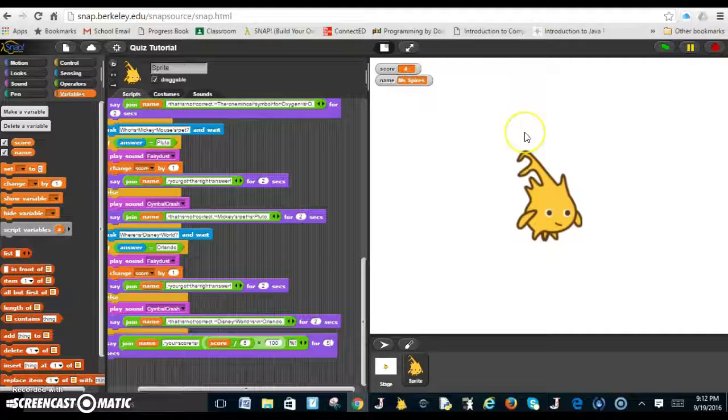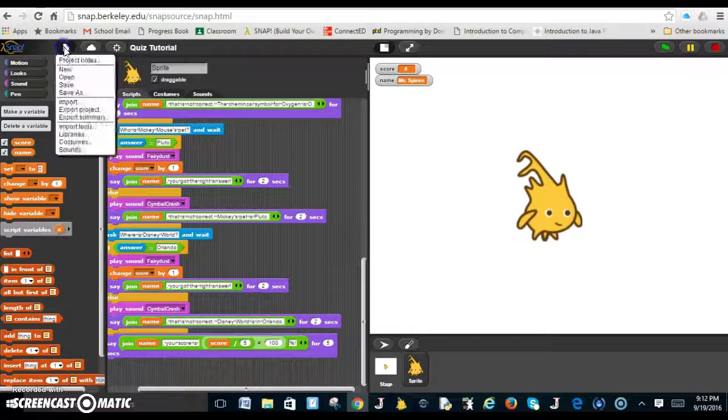When you're done, save your file in the cloud. Make sure you put your name in your file name. And then export it and put it up in Google Classroom.